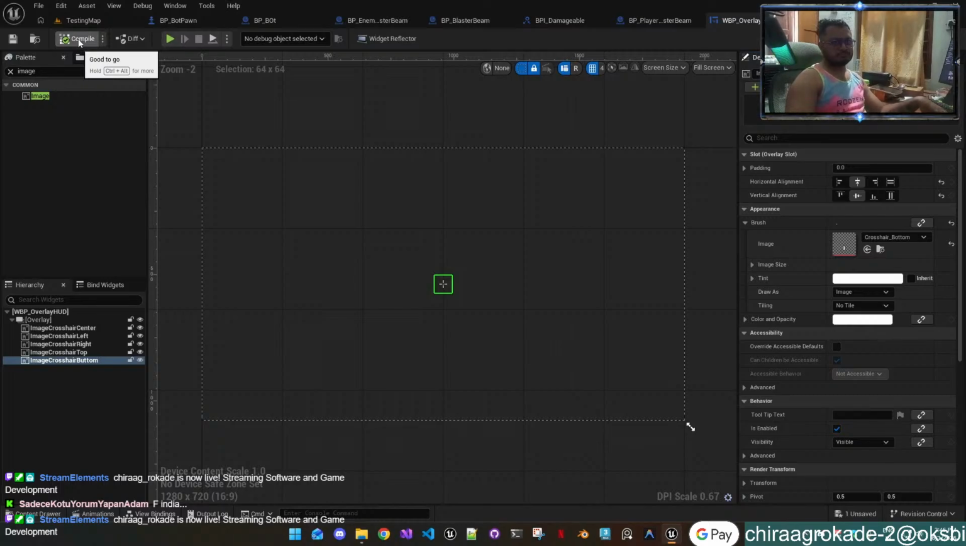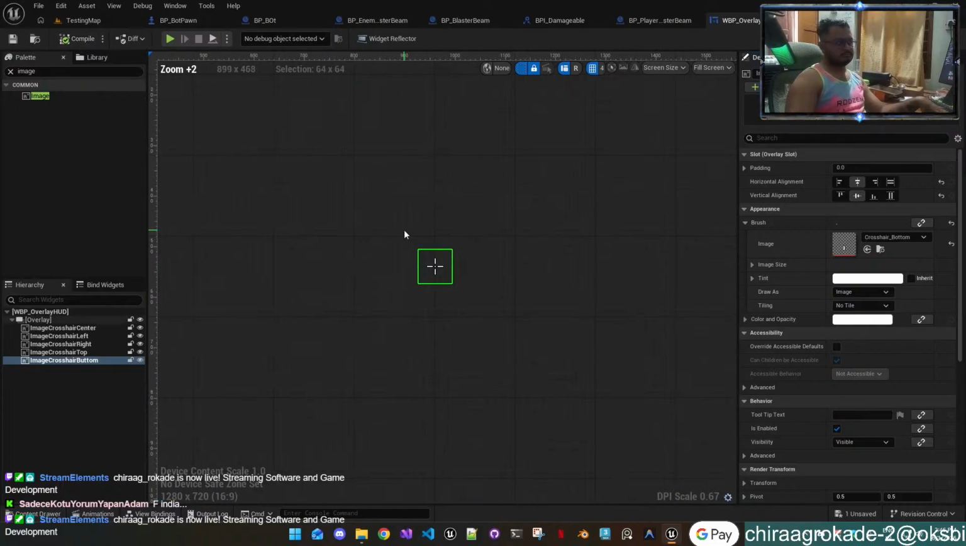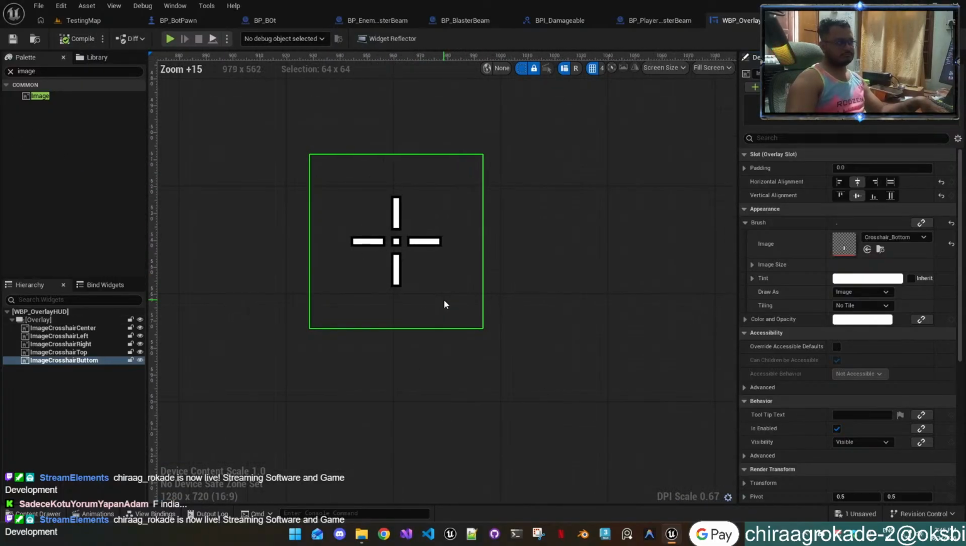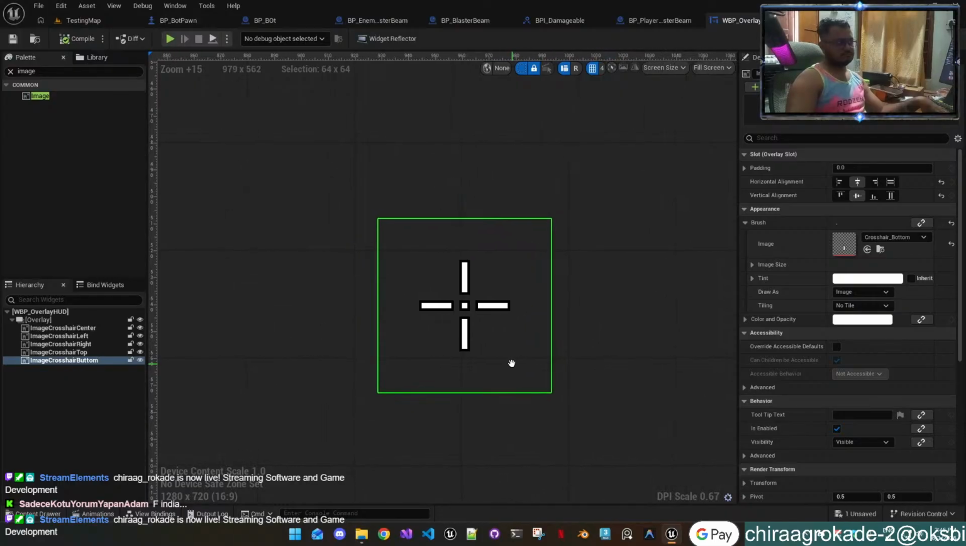Here, with one edit, we have them as separate textures. And if you want to get fancy, you can animate these and make them shrink or expand. But for now, this will work. We now have an image. All we need to do is add it to our viewport.